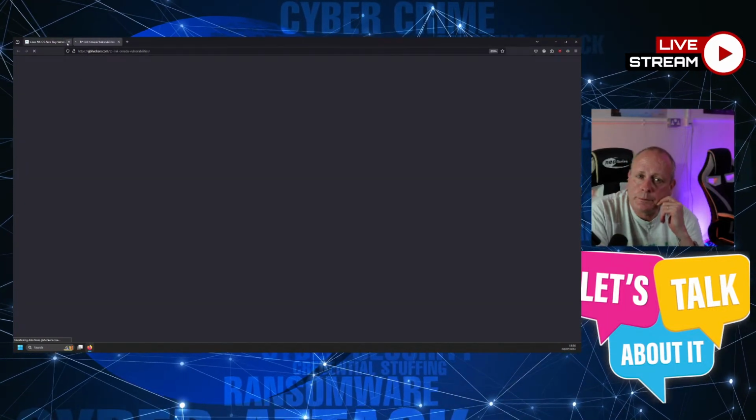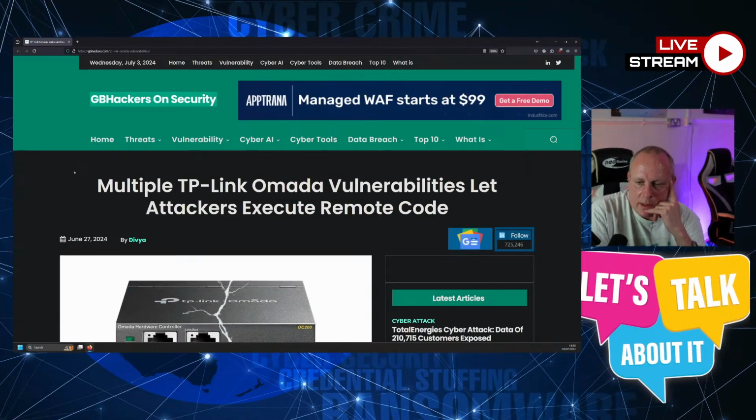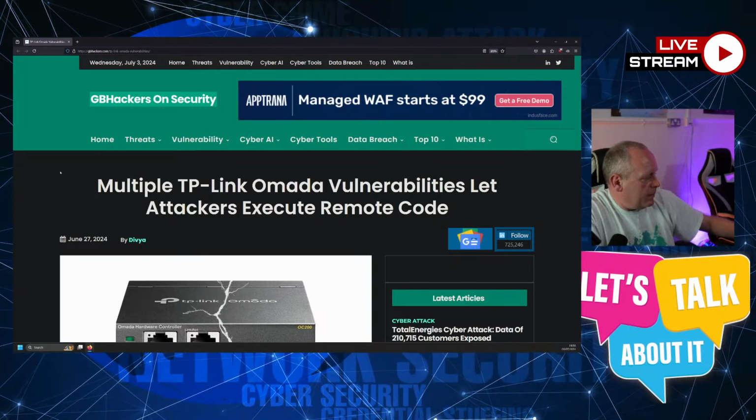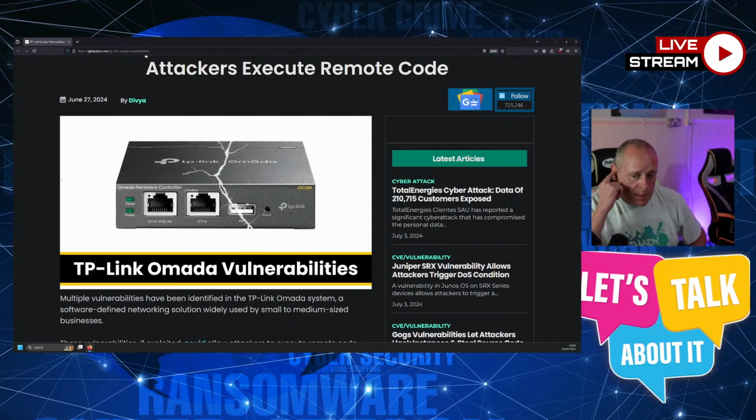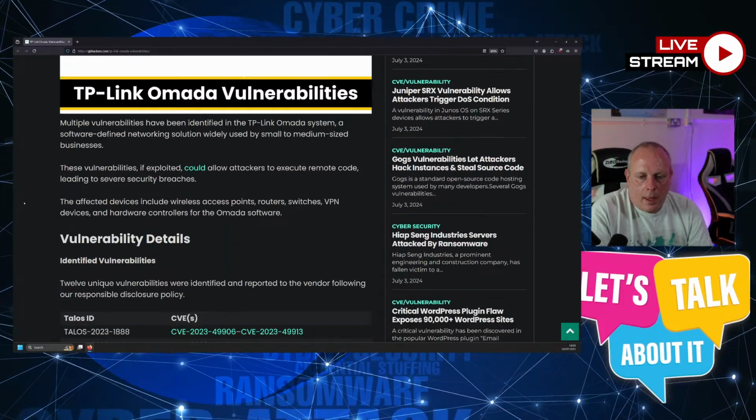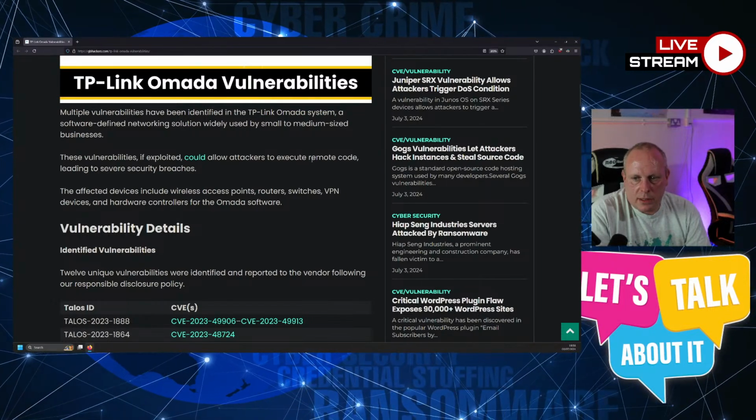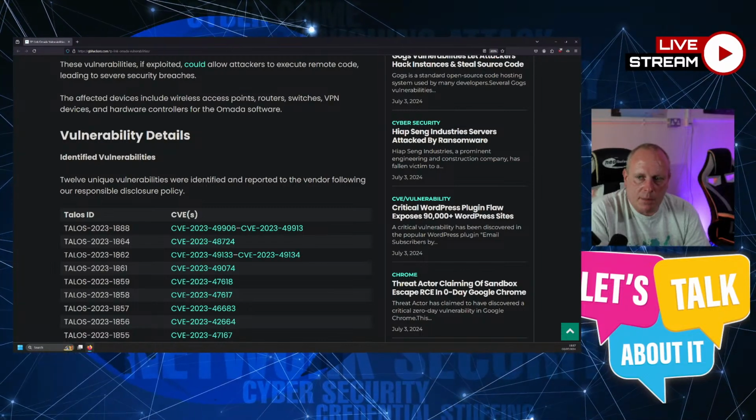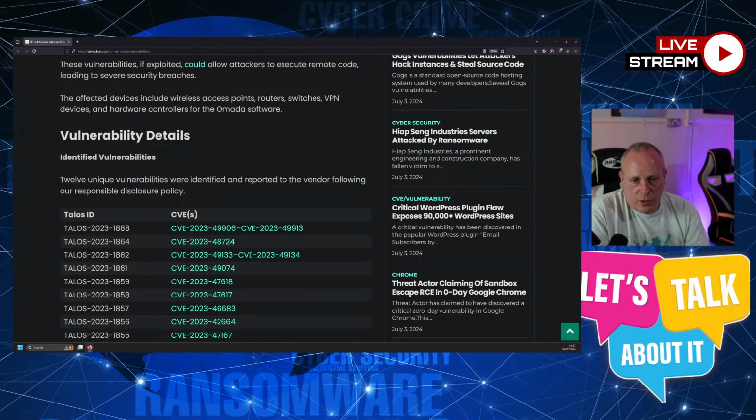TP-Link Omada. I've not played with TP-Link Omada myself, but it's like an alternative to, it's like a ripped off version of UniFi. So if you're familiar with UniFi switches and access points, Omada is TP-Link's offering of it. These vulnerabilities, if exploited, could allow attackers to execute remote code. So affected devices include wireless access points, routers, switches, VPN devices, and hardware controllers for Omada software.